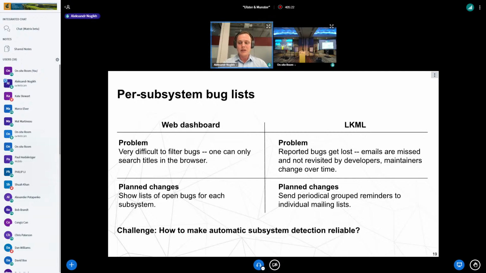So the plan is to implement and deploy an explicit bug-to-subsystem classification. On the web dashboard, there will appear a per-subsystem list of bugs, and we're also planning to send aggregated lists of still-happening issues to individual kernel mailing lists. And now the question is whether we're actually able to do such a classification reliably.